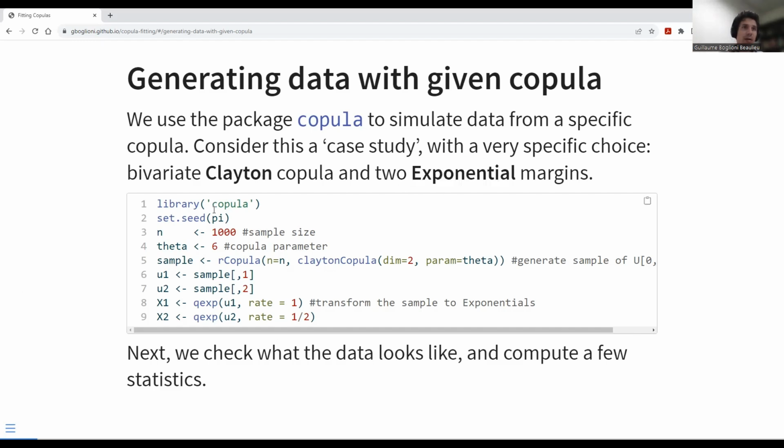Okay, in R, I use this library copula. I'm going to set the seed so my results are reproducible. Arbitrarily, I set a sample size of 1,000. So this means I have 1,000 observations of the bivariate x1 and x2. Again, arbitrarily, I set theta to be 6. I believe this means the Kendall's tau between my data is 0.75.